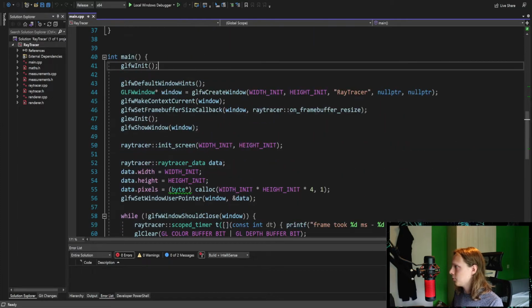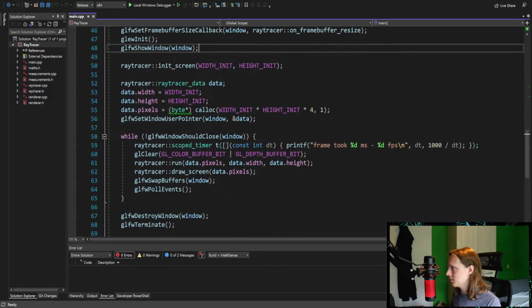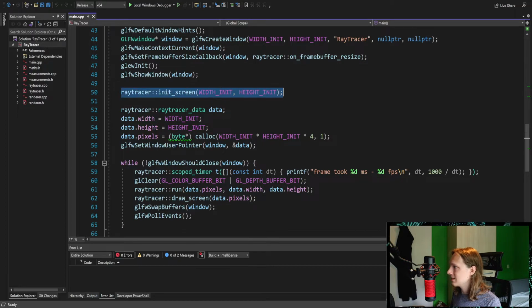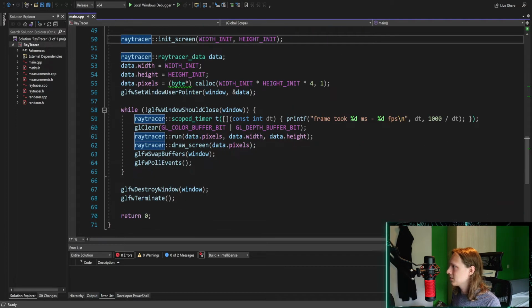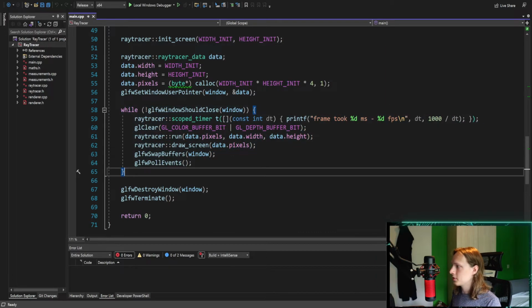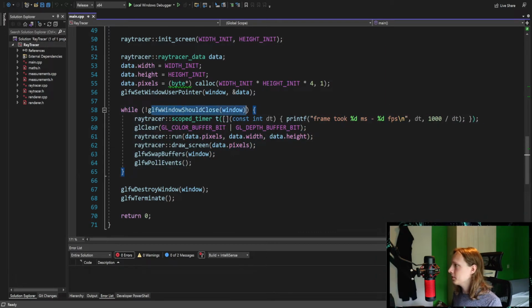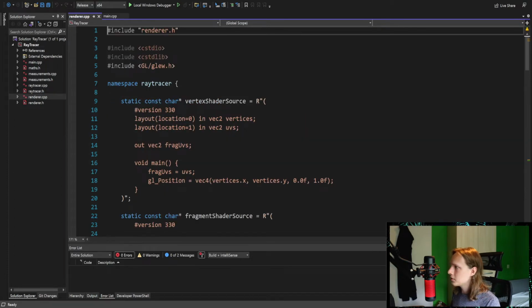For all of our windowing stuff, we initialize GLFW, we create a window, and we initialize some sort of renderer and ray tracer. We'll get to that in a second. Then we just render all of our stuff in a loop until the window should be closed, and we time how long every iteration of this loop takes. Simple enough.